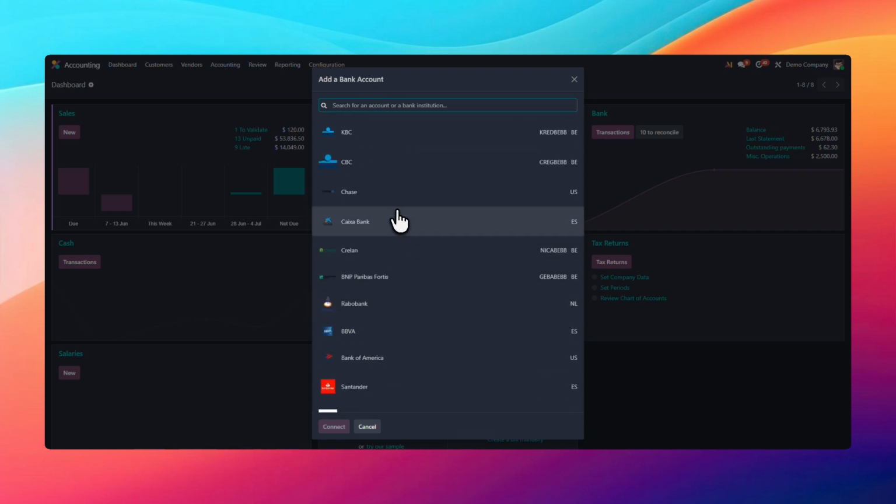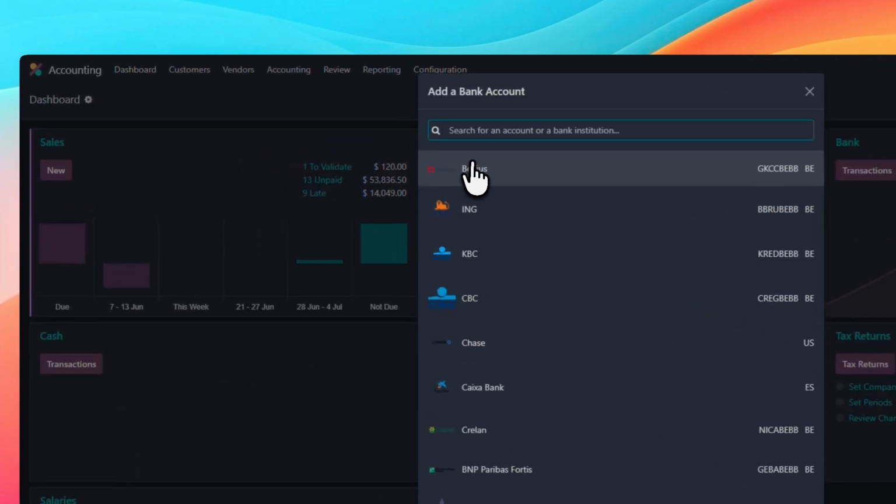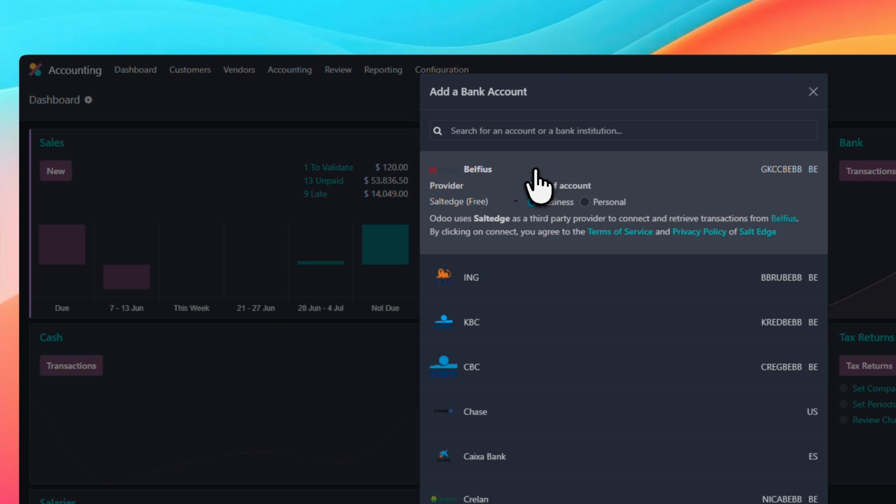Next, you'll be prompted to search for an account or a bank institution. Take your time here and enter the name of your bank or the relevant account provider. As you type, Odoo should display matching options. Once you find the correct one, select it and then click Connect.